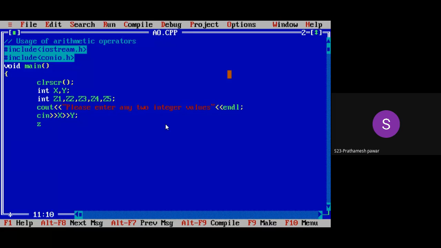Perform operation. Operation, that means z1 equal to x plus y. You have to see that if I have declared capital, then I have to use the capital. Z3 equal to x multiply y. Z4 equal to x division y. And Z5 is equal to x modulo y. Okay. Now, what is the next task?